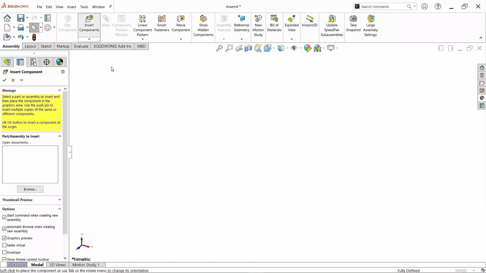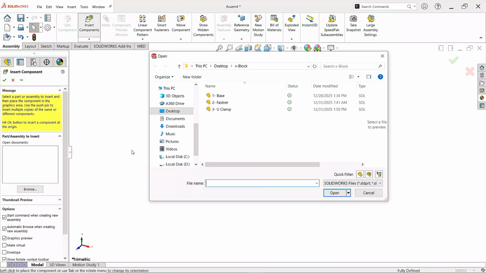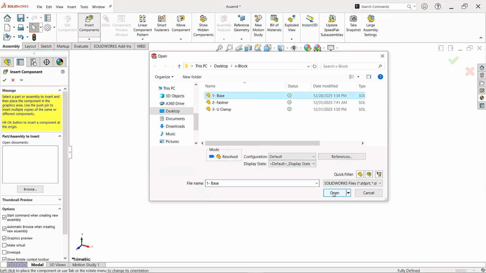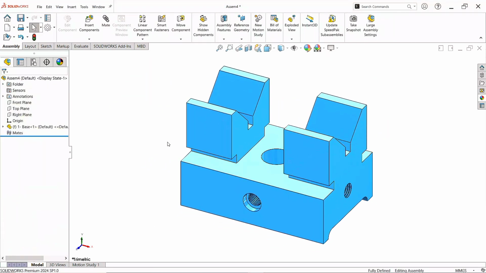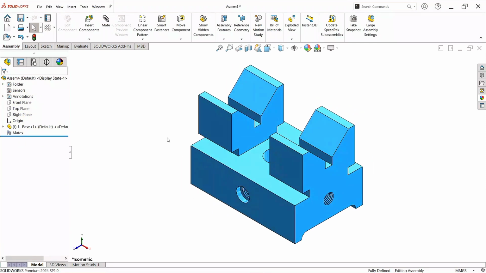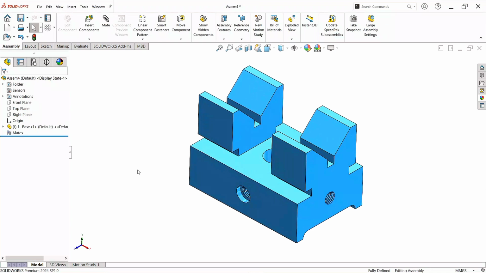Now click on Insert Components. Select Base. Click Open. Drag it. Click here to release it in the center. Make it normal. Press Ctrl+7. Rotate.